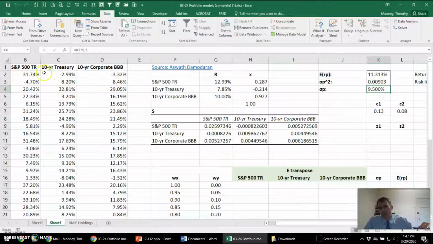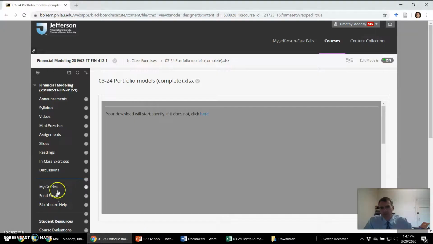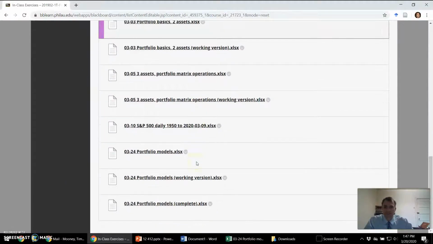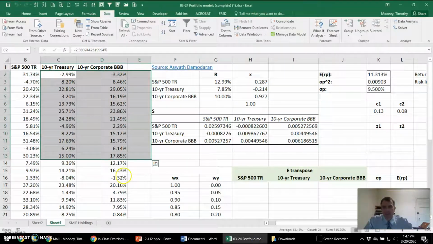I guess what I would do is go back to this blank spreadsheet, the original version under in-class exercises, and then maybe try to build it from scratch yourself. Here it is, portfolio models. Get the blank version and try to build it out yourself.